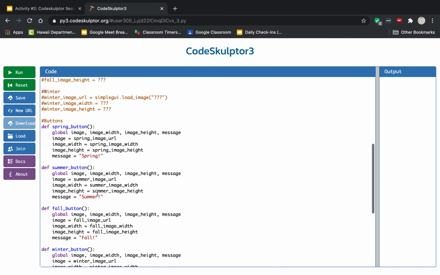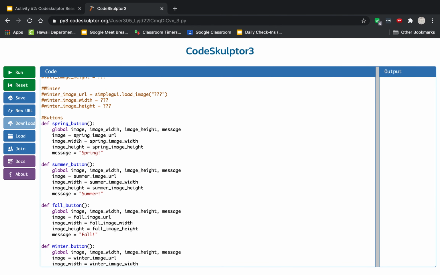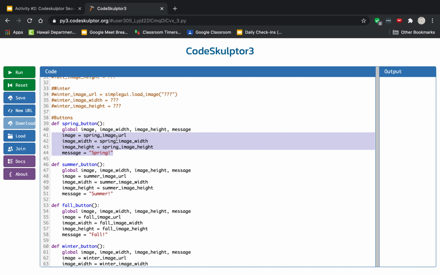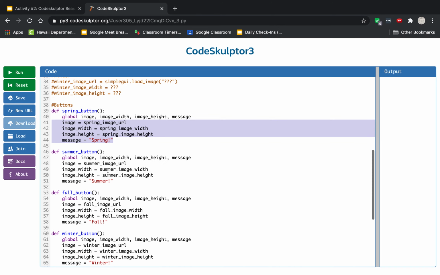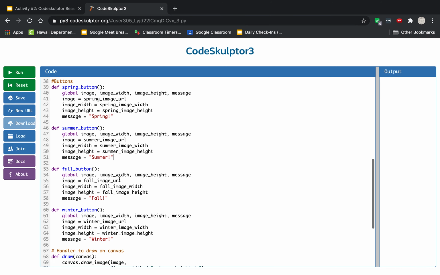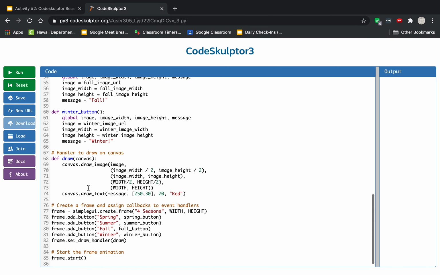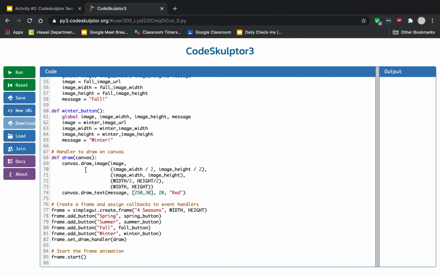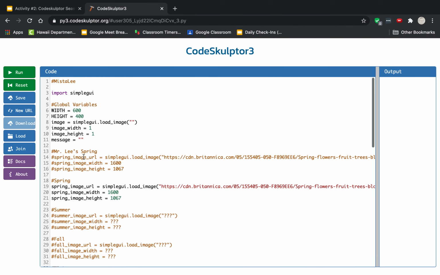If you are really interested, you can see how I put this program together. Here's the spring button, how it changes it to the spring image, and it has a message for spring. You can even change that. Here's the summer button, so it changes the image to summer. Here's the fall button, here's the winter button, and this is how you draw it. So this is more advanced stuff. But hopefully that works for you. Make sure you save it often. Have fun.